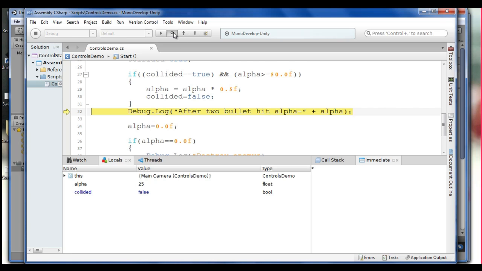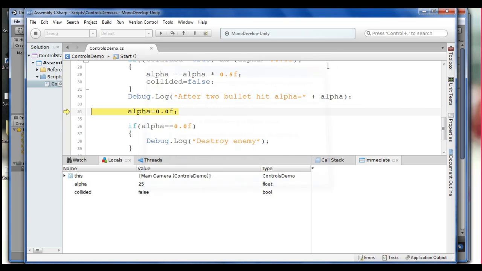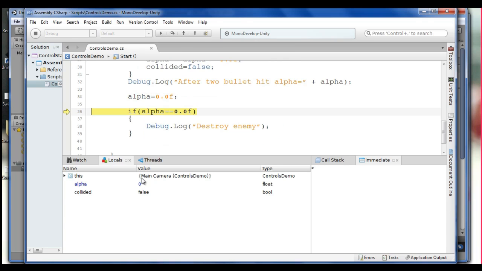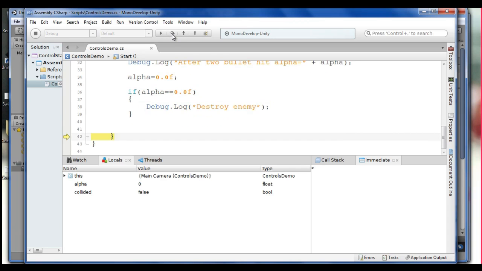Now let us take alpha, we are going to set it to 0.0. If I set alpha to 0, then what happens? The alpha value got 0 over here. Now I am checking here: if alpha becomes 0, then I want to destroy the enemy from the scene. So I am going to destroy that. Okay, this is how the code is going to work.